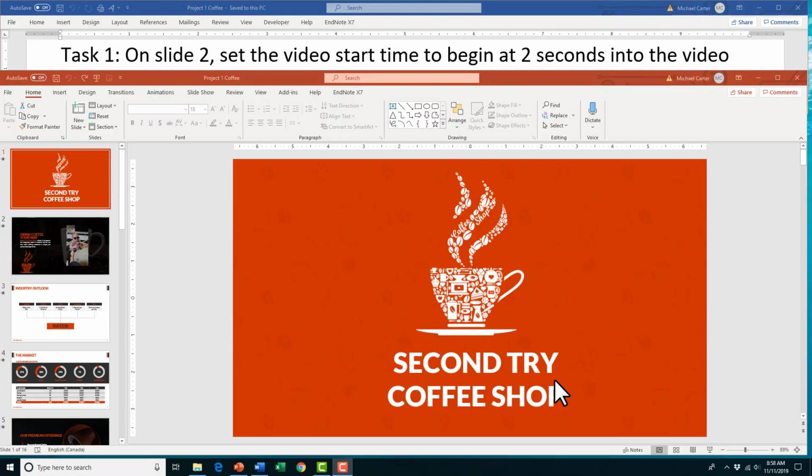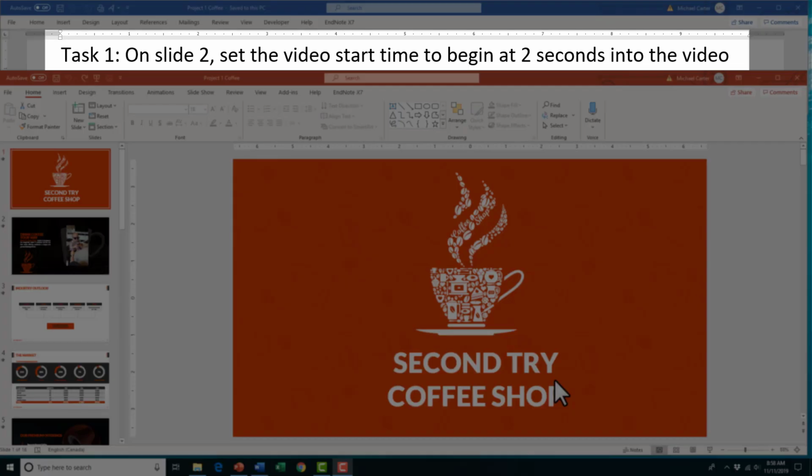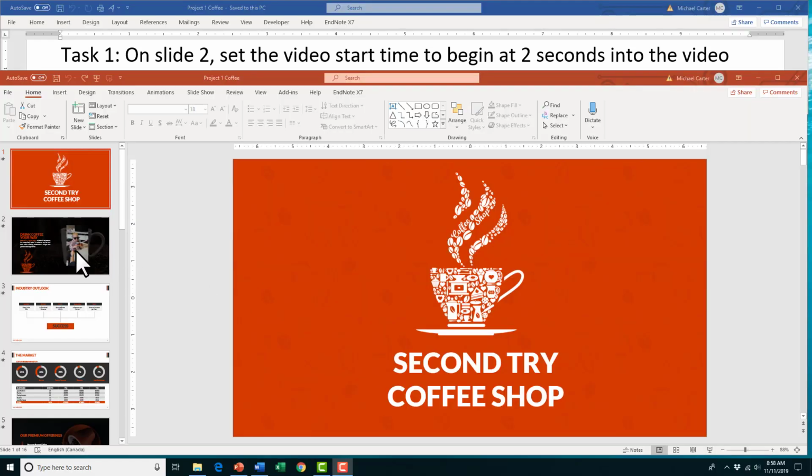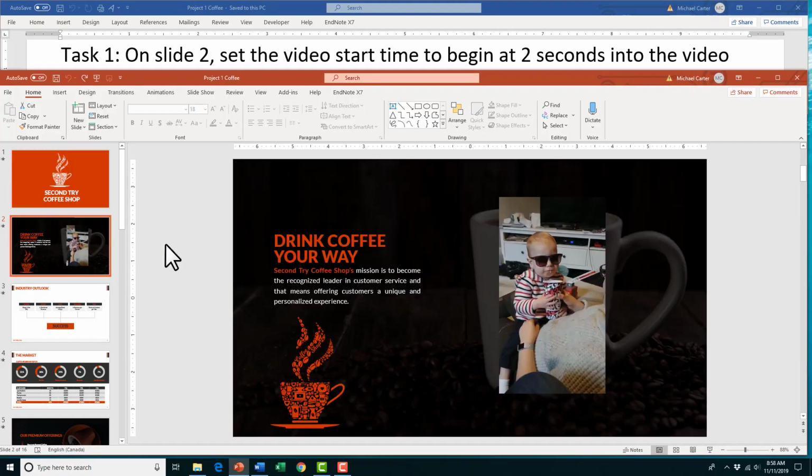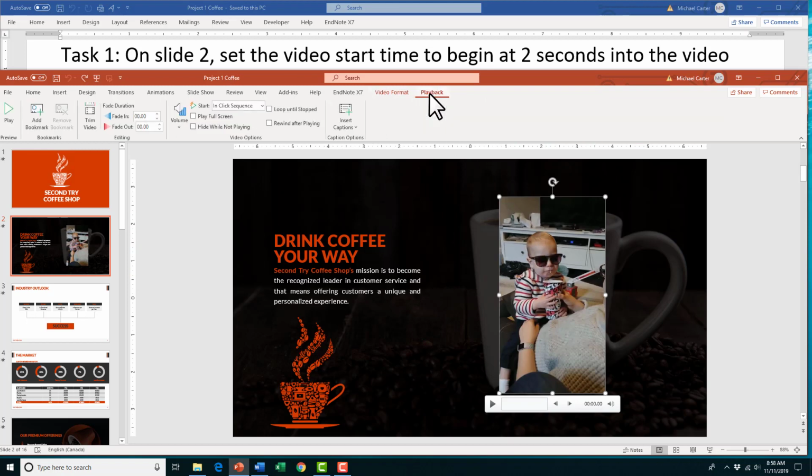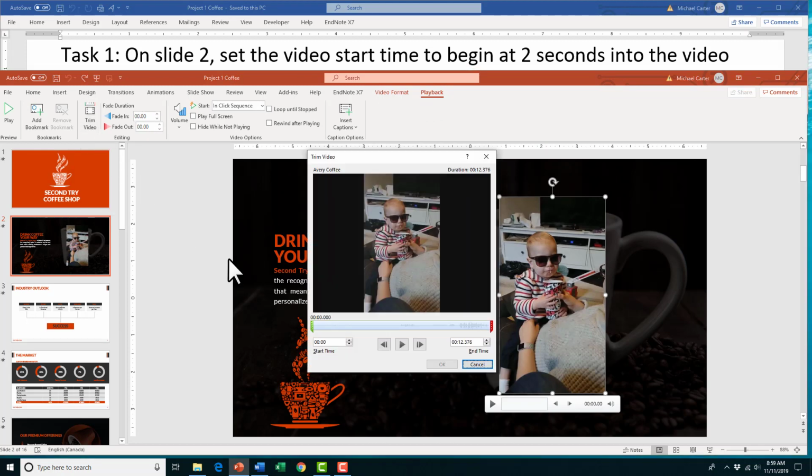So task 1 is asking us to go to slide 2 and set the video start time to begin at 2 seconds into the video. So the way you would do that is first we're going to go to slide 2, and then we're going to click on this video with my son Avery, and this is going to make 2 tabs pop up. So you have to click on the video first and then go click on the playback tab, and then we're going to go to trim video. So we'll click on that.